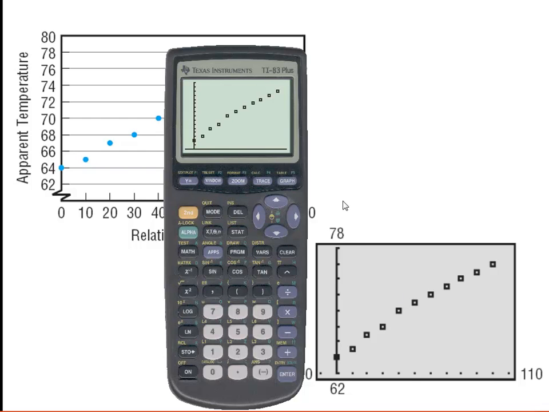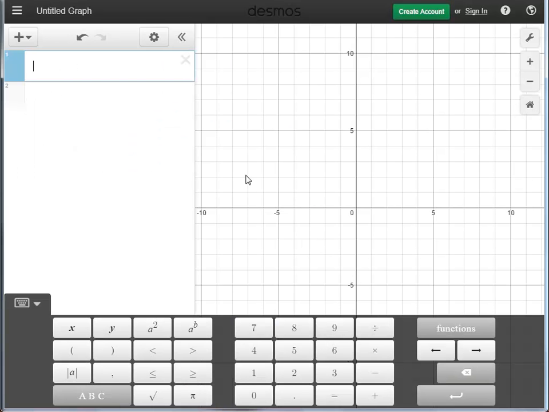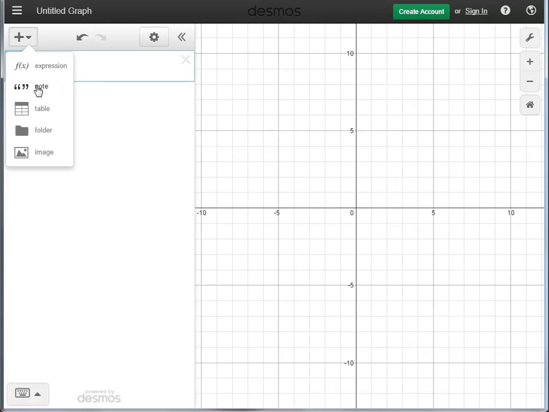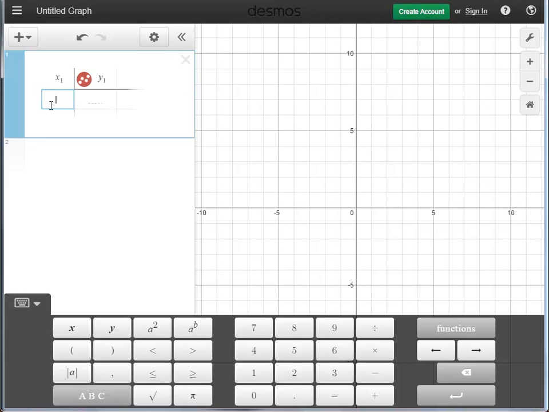Now, let's suppose we wanted to do this on our web-based calculator, Desmos.com. How would we handle that? I'm going to bring up Desmos either on my computer or the app on my phone, which is completely free, and I'm going to plot the data points here as well. The easiest way to do that is up here with the plus button. I'm going to add a table. I'm going to do literally what we did on the calculator and add the x and y coordinates here.